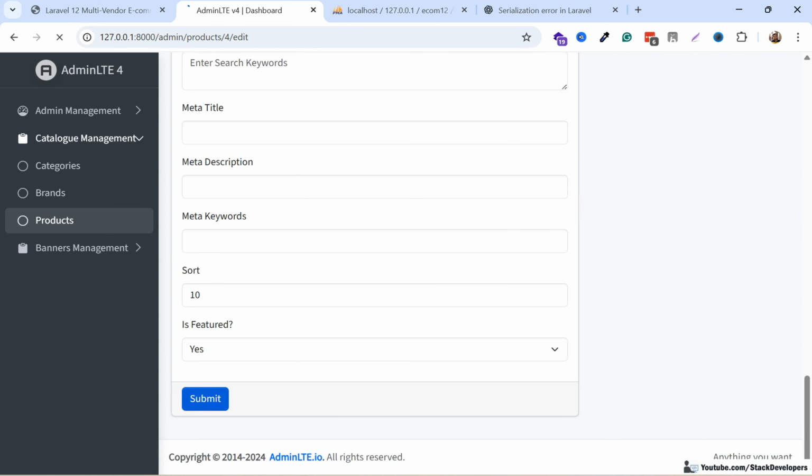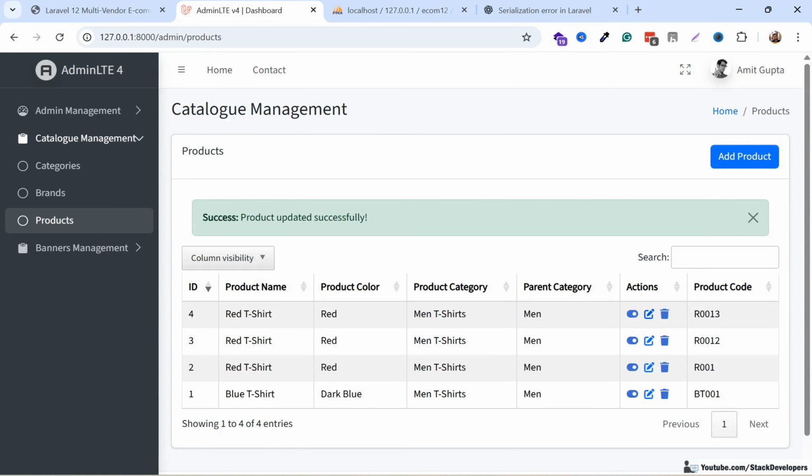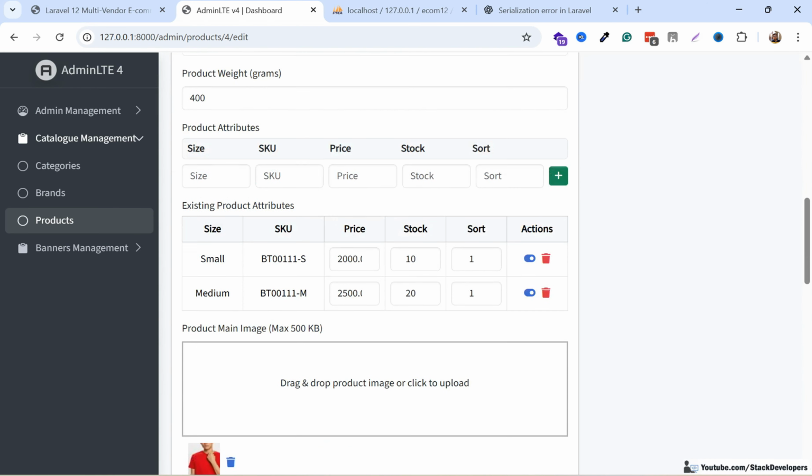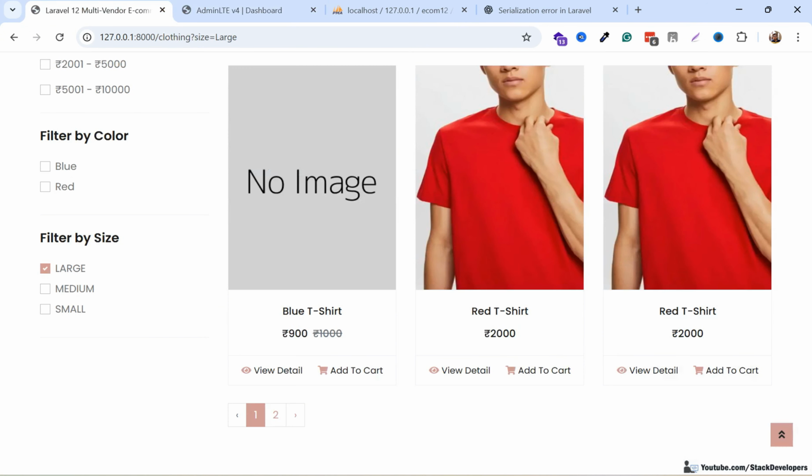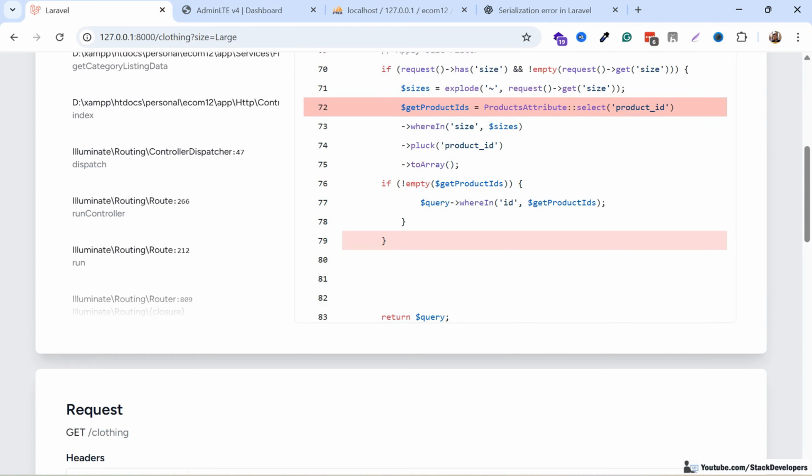Okay, I'm going to click on submit, and this time the attribute has been added. You can see here in the admin panel that the attribute has been added. Okay, so the same attribute we are going to see here. We want to see that attribute here as well.